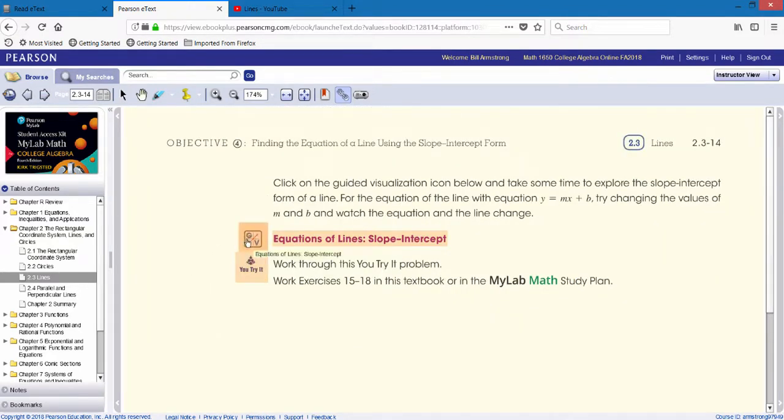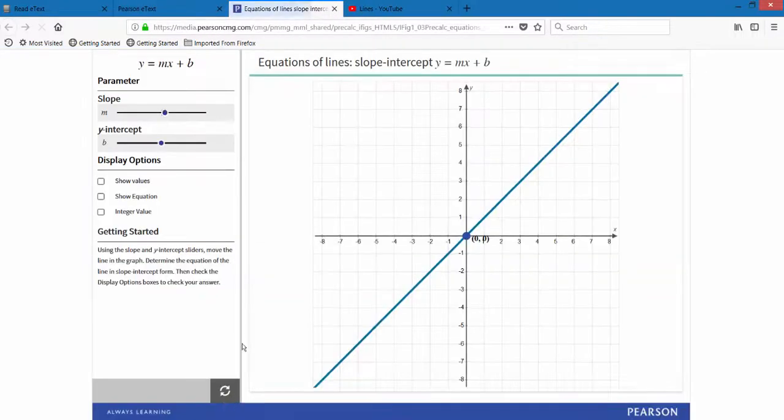Let's look at this again. It says getting started, use the slope and y-intercept sliders, move the line in the graph, determine the equation of the line in slope-intercept form. Then check the display options boxes to check your answer. So, I think if I click on show values, it tells me that right now this line has a slope of 1 and the y-intercept is 0.